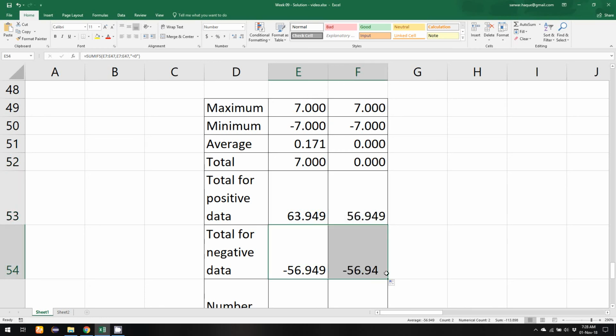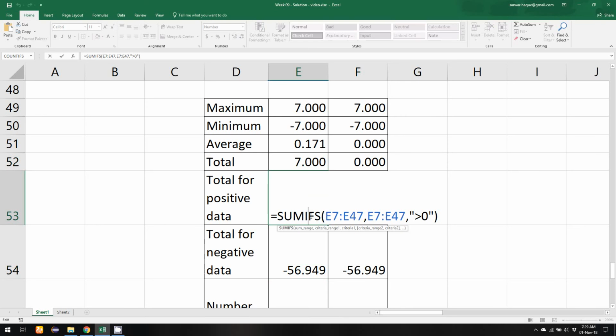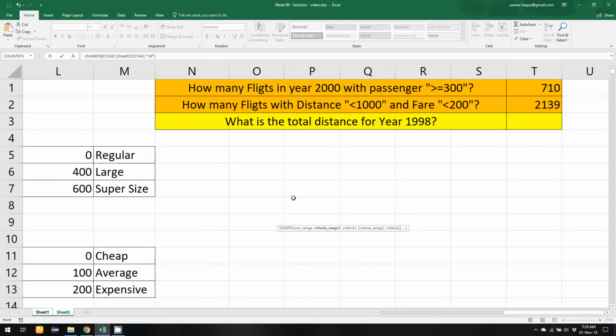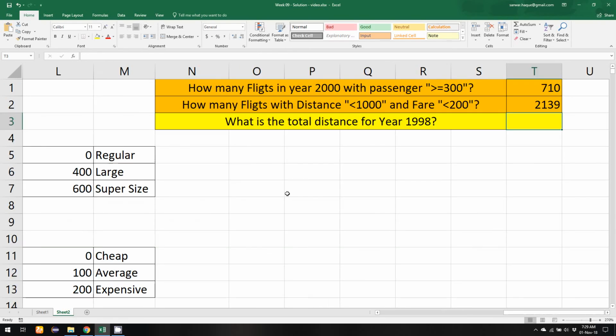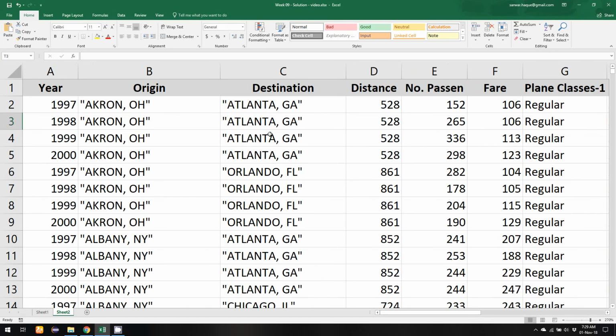In this SUMIFS formula we have seen the sum range and criteria range are the same, but it will not be the same for every case. So let us see another formula where the sum range and criteria range are not the same. Let us go to this question. What is the total distance for year 1998? So you have to find the total distance. Now we know the distance is in column C and column D, and the year is in column A.